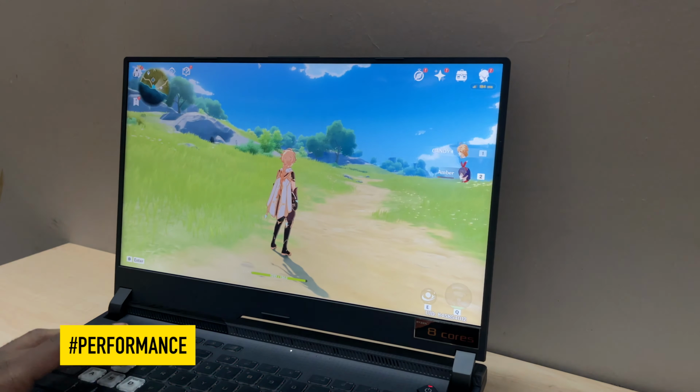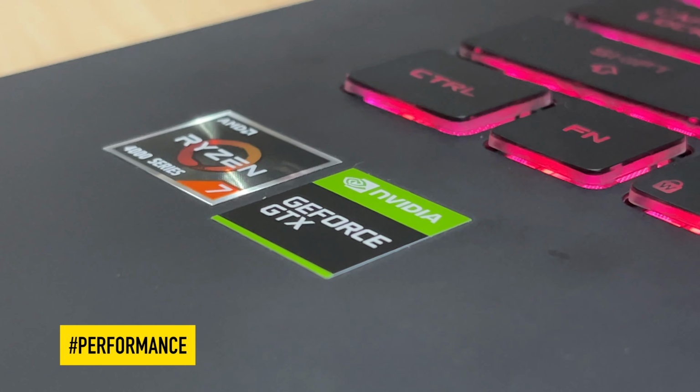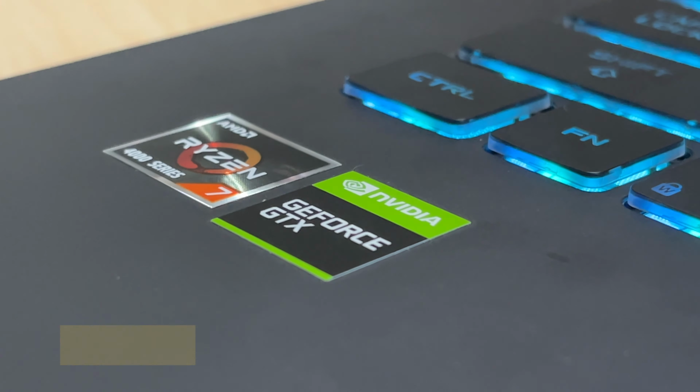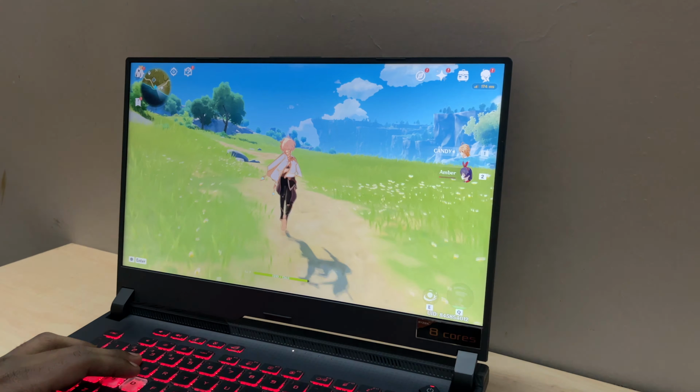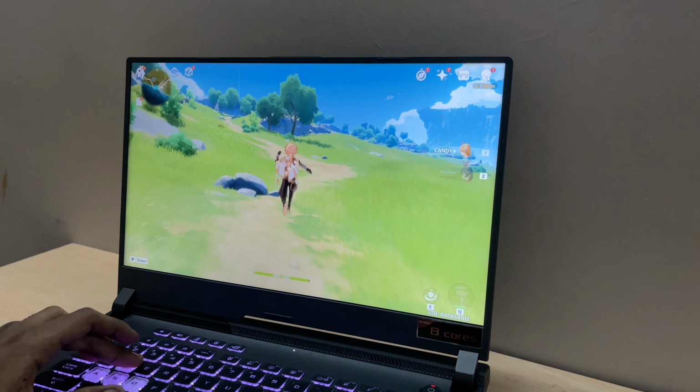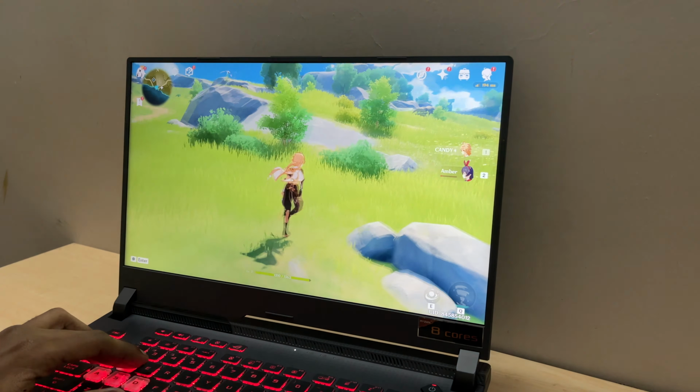Now, coming to the performance, the G15 is equipped with the Ryzen 7 and got 16 gigs of RAM, and it handles every task as a beast and delivers a great gaming performance. And even though it's using the GTX 1650, it's handling everything smooth in my usage. So here's a game clip for you.